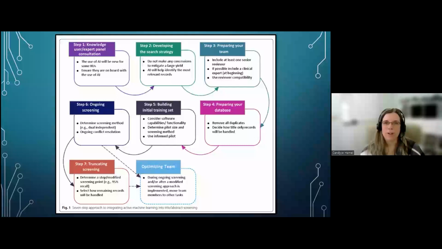So, you might have your senior reviewer or clinical expert involved during the first part of screening. And once you get to a point where most of the records you're looking at are being excluded, it might be a good point to move your senior reviewer onto other stages of the review process that might require a little bit more knowledge, like full text screening or data extraction or risk of bias assessment.